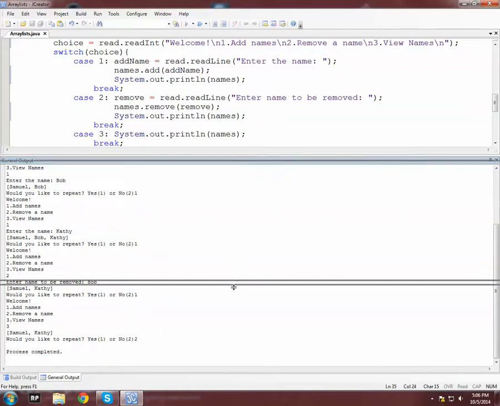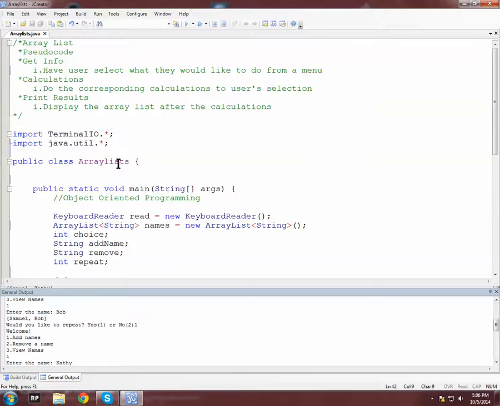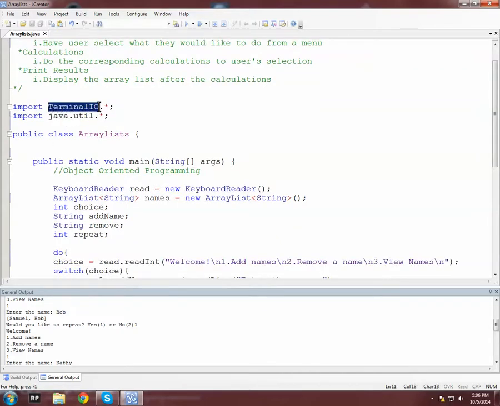So yeah, that's basically how you create an array list. It's pretty simple. Oh, and one more thing. For the array list, you have to import a package called java.util. And yeah, in order to use it, you'll need to import this package. And for user input, you'll need terminal IO.